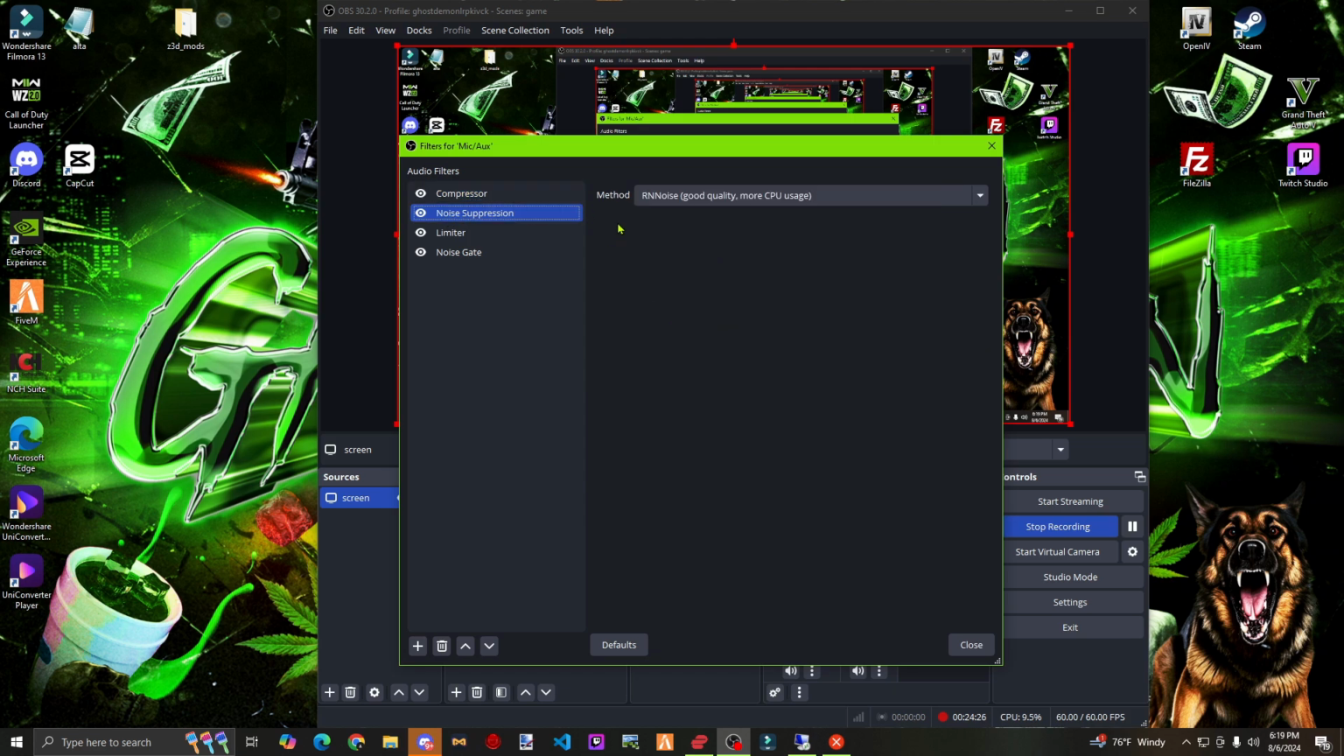So for noise suppression, go ahead and do RNNoise. Good quality, more CPU usage. It doesn't kill your CPU. I don't know what it really is talking about there, but it's the best noise suppression I've seen anywhere for sure.